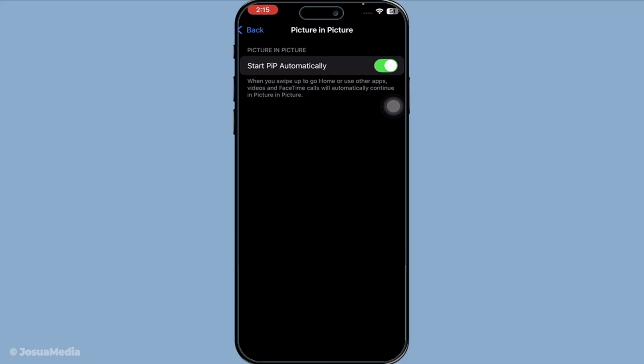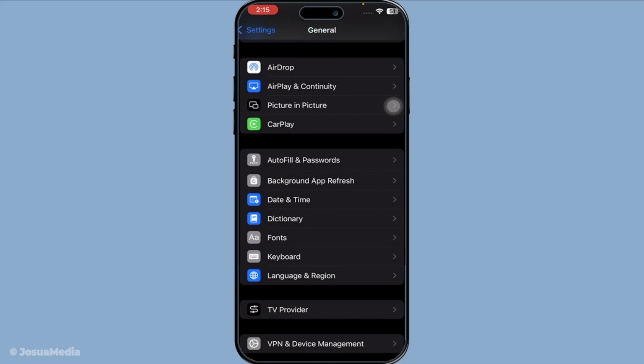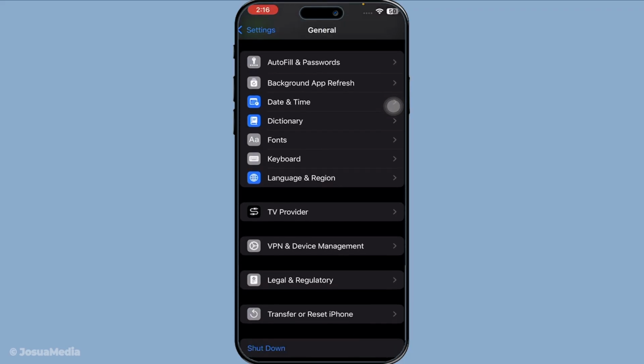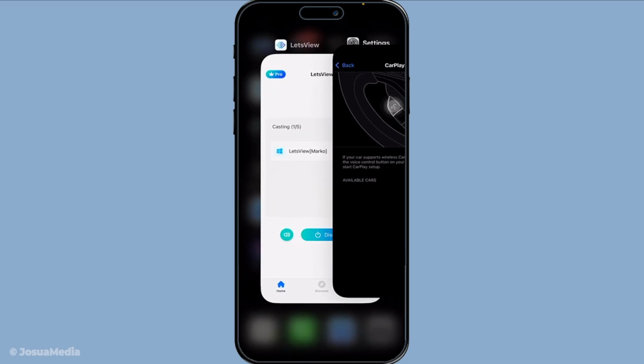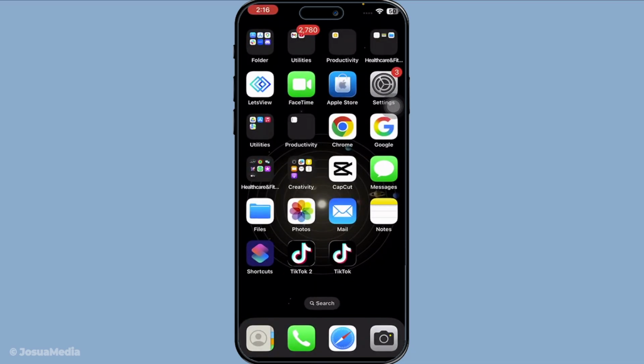And that's it! You opened Settings, went into General, found Picture-in-Picture, and turned on Start PIP automatically. Now your iPhone is set up to let videos float while you multitask smoothly.